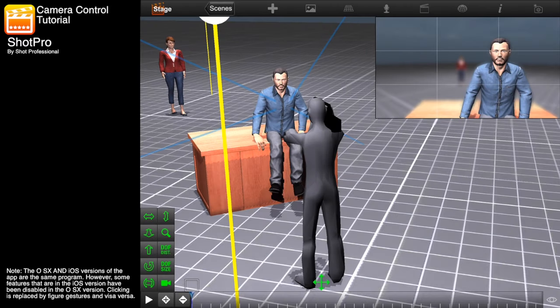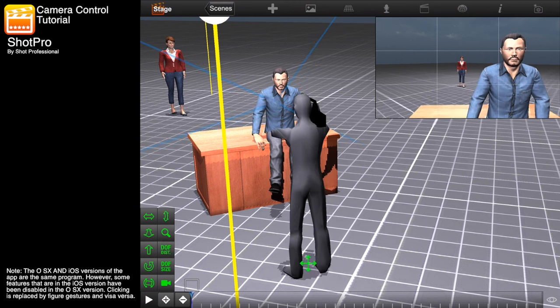Hello, welcome back to a quick tutorial on camera manipulation. First, tap the camera and move it to the distance you want it away from your object.